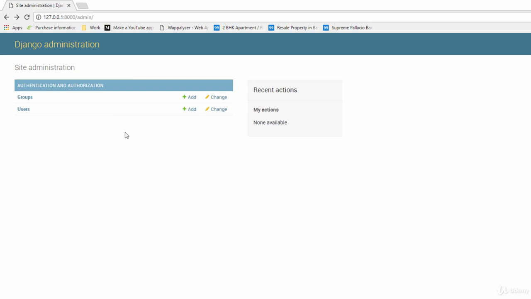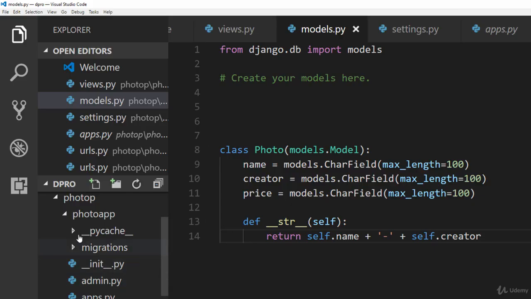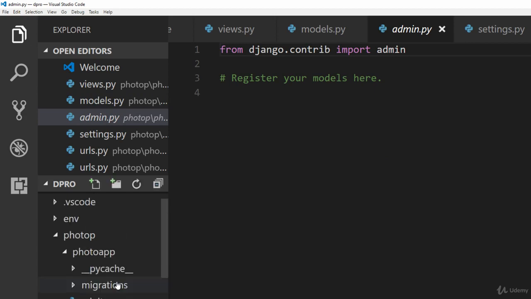For example, we have stored the table called photos at the back end, but still we are not able to see or have a look at that table over here. So in order to make that table visible, we need to modify some code. For that purpose, we need to go to this admin.py file and register our model. The model we are trying to register here is the photo model.